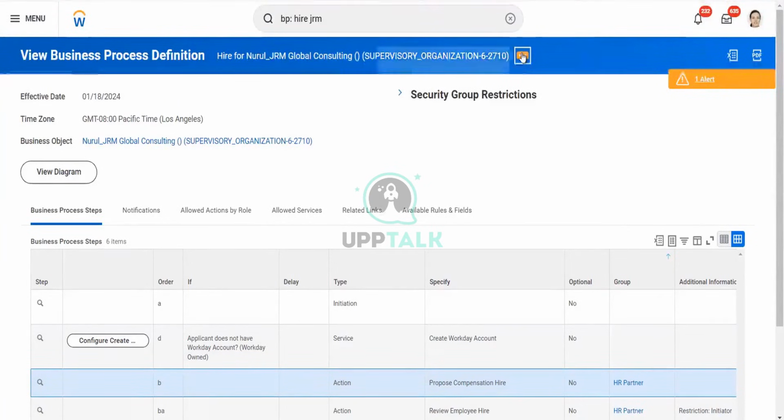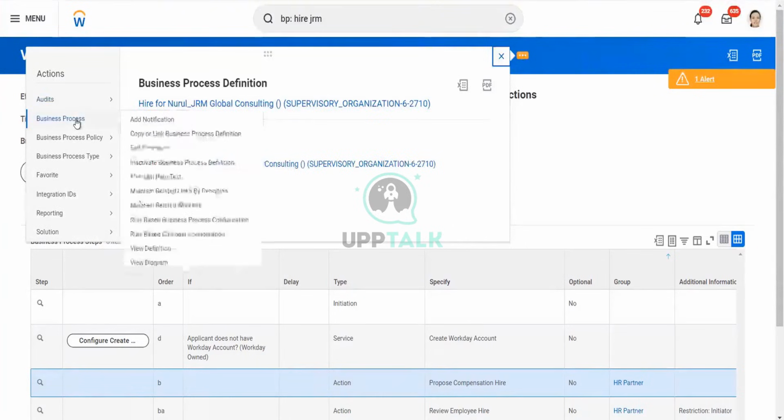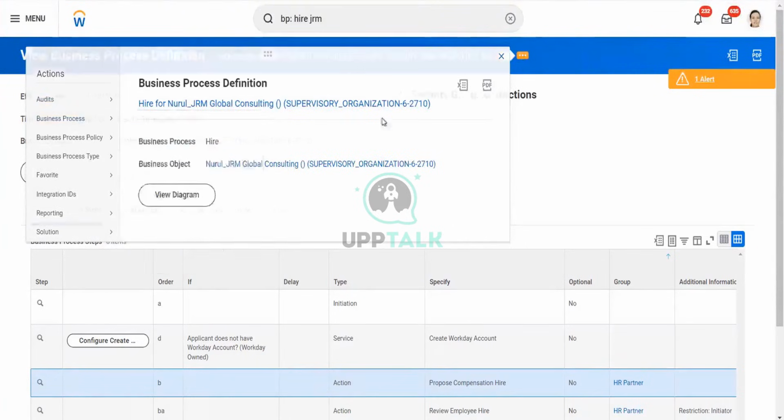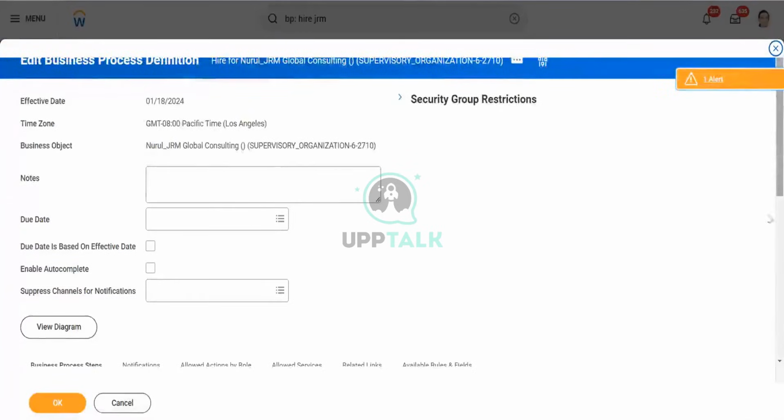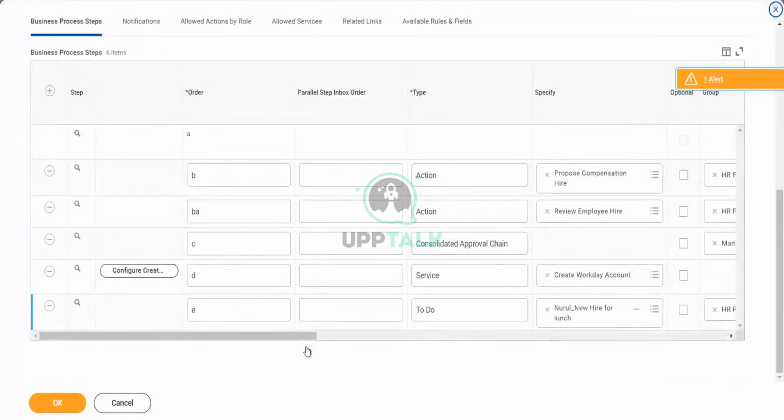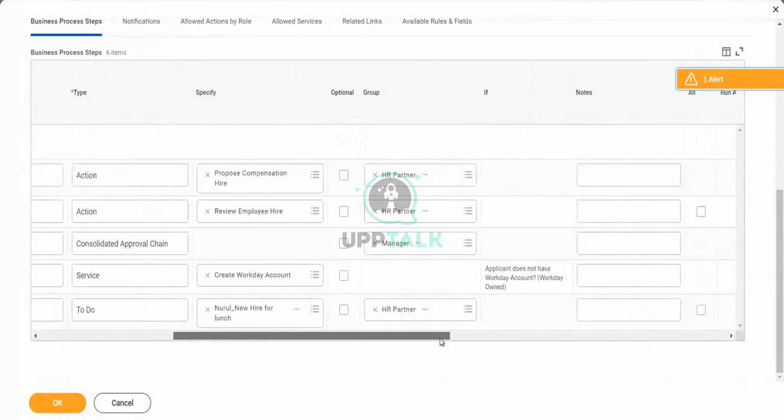The only exception will be, for example, sometimes they don't want to assign a specific HR partner to your supervisory organization, and they want to trigger it to all HR partners. So in that case, you can do one thing. There is an option, all.